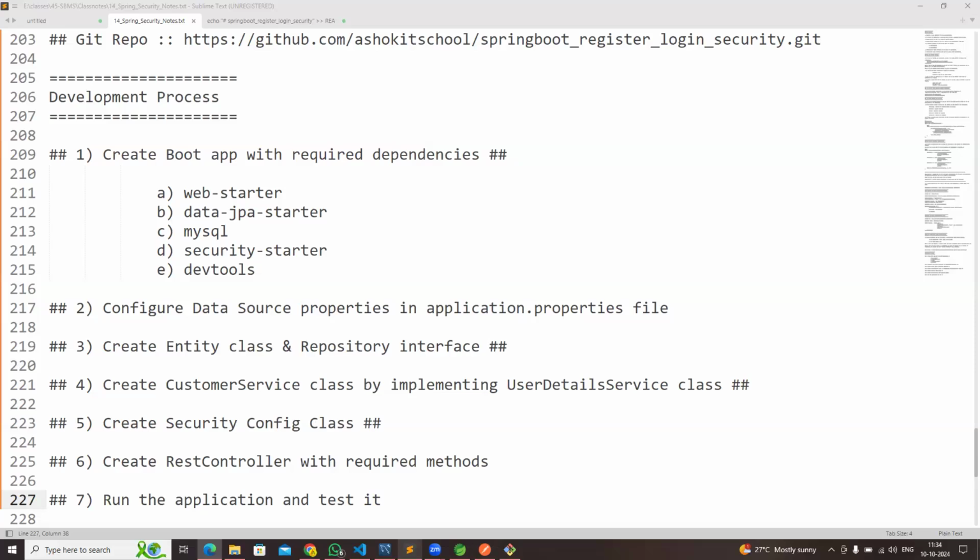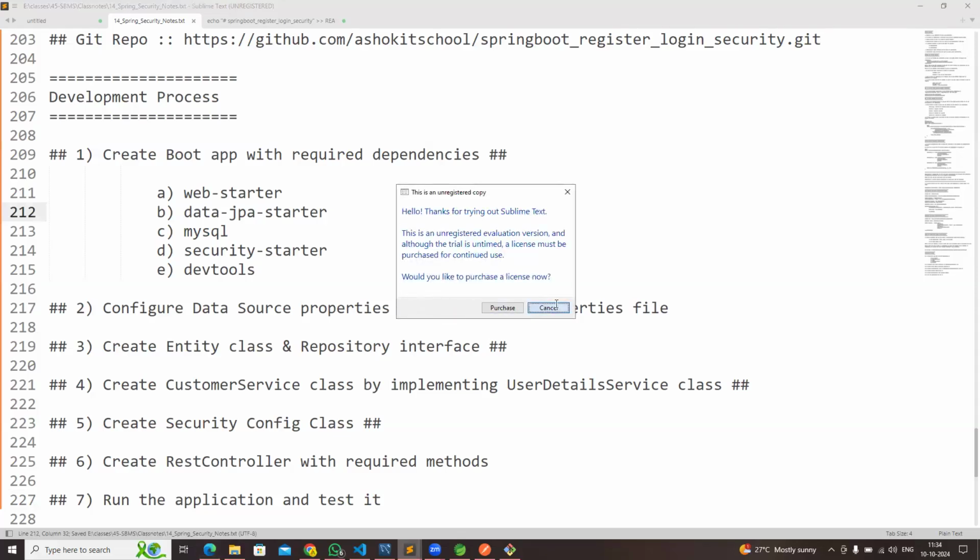Any questions, anybody? I have updated the class notes, guys. Code is already pushed to the Git repository. Sir, will JWT token addition be covered tomorrow or next? Tomorrow we'll talk about OAuth, and after OAuth we will talk about JWT. Those two topics are pending: OAuth and JWT.